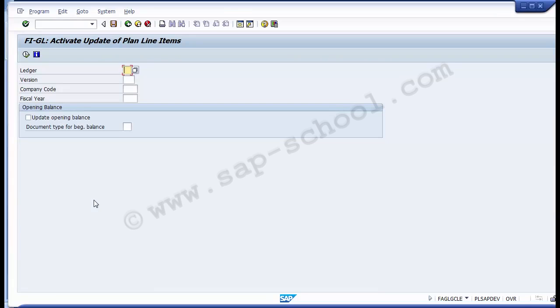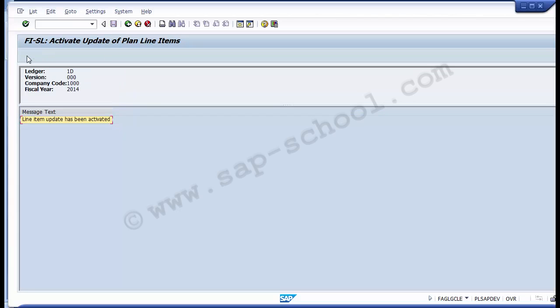To activate the line items for the new GL tables, you need to fill in the parameters over here. You have to insert the ledger account which you will be selecting, which suppose is 0L. Then again the same thing, the version, it will be 0 for planning, the company code, that is 1000, and then the fiscal year, that is 2014. Once you have done all those things, you don't have to do anything else, just execute it, and the line items will be activated for this particular version and the ledger. Executing this, you can see the message on the screen: the line item update has been activated.